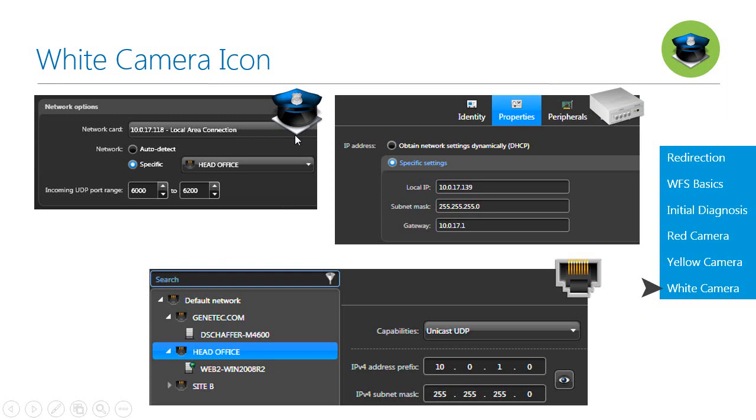So again, taking a look at the workstation, we've set our specific network. If it's set to auto detect, it will actually tell you which network it's connecting to here. And then on the unit as well, we go in the properties and we can see the IP address. So once again, as we mentioned before, using our head office as an example, we're connecting to this network. It's got this IP range, so 10.0.1, and the unit is using a 10.0.17 network address. So we can tell based on that they are not on the same network.